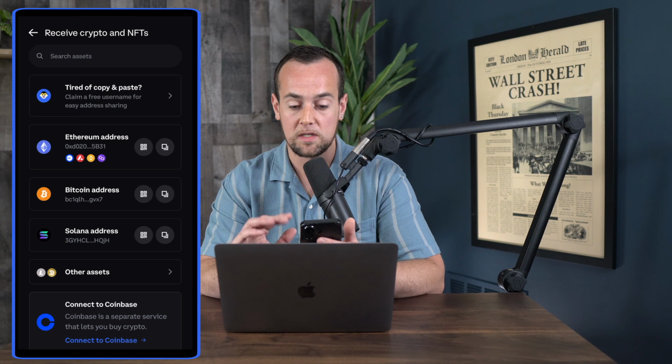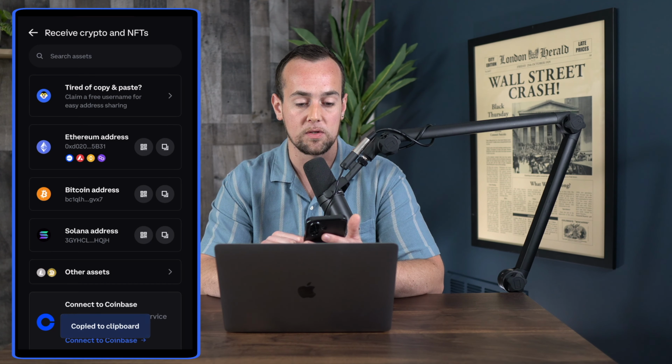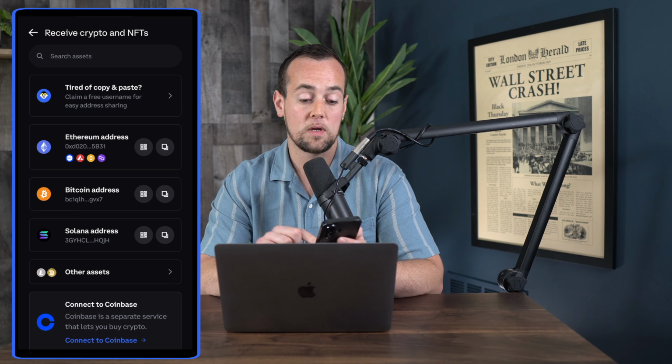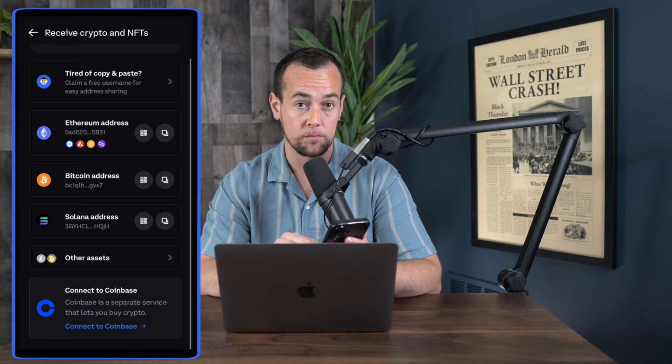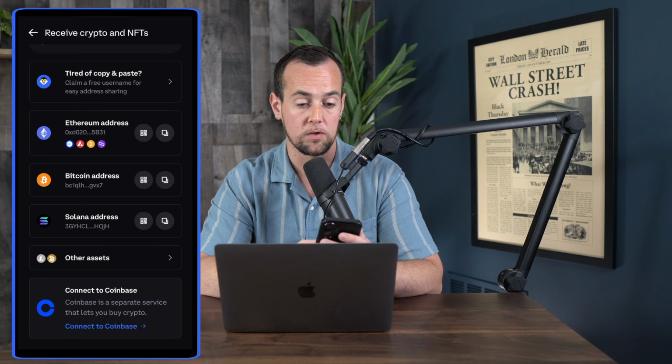But in this case, we definitely are just going to do the old school way, click on Ethereum address, and it copied this to the clipboard. So now we're going to navigate back. And again, you can connect it right to Coinbase at the bottom if you want to have it just directly send things over without this manual method here.